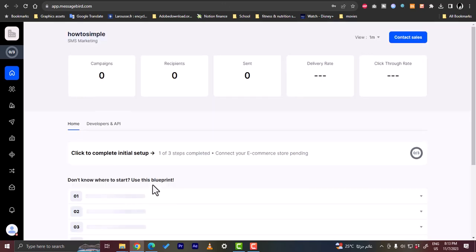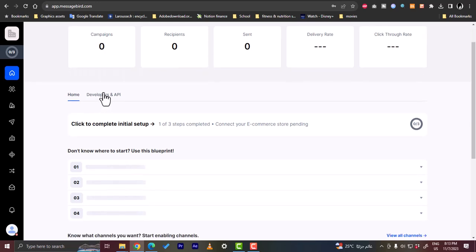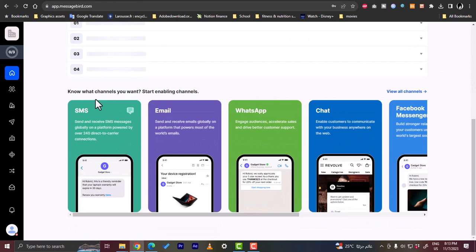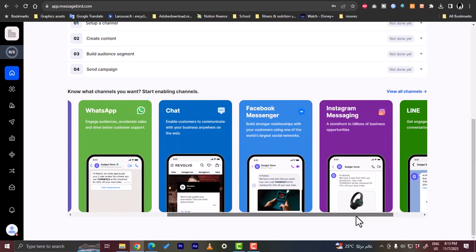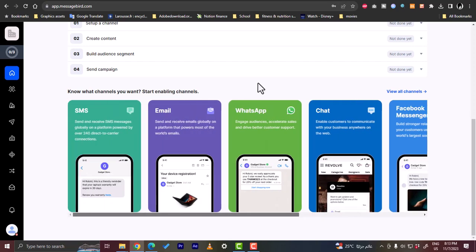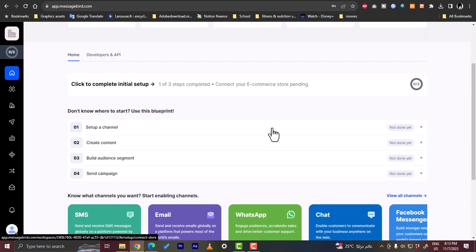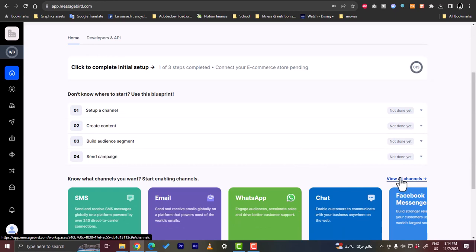Okay, so here is my main dashboard. Of course, I haven't created any campaigns or any recipients and haven't sent anything, so they do not show. Now, here I can view or choose a channel. I have SMS, email, WhatsApp, chat, Facebook Messenger, Instagram Messenger, and Line. I can select a channel here to start creating messages, and I can also view additional channels.